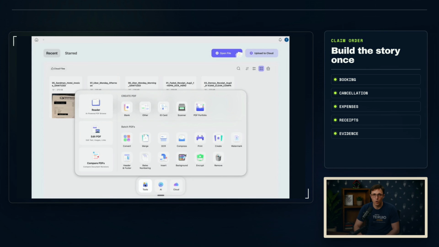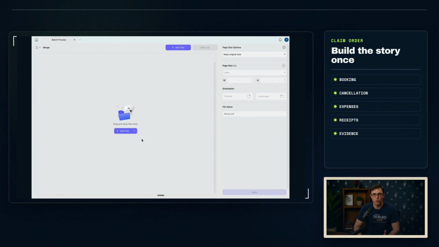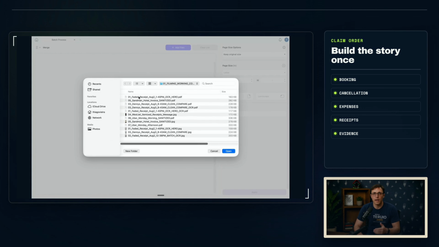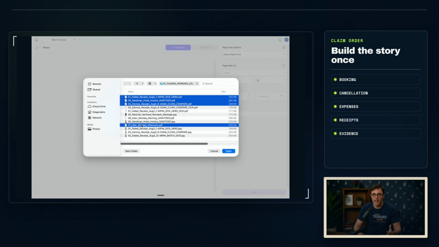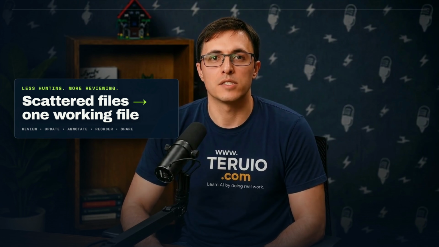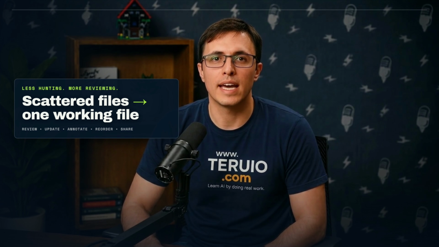Instead of constantly opening separate PDFs, I used UPDF to combine the documents into a single file. I can select the PDFs, arrange them in the order I want, and merge them. For a claim like mine, that order could begin with the booking confirmation, followed by the cancellation notice, the expenses, the receipts, and then any supporting evidence. This may sound like a small improvement, but it makes reviewing the case much easier. I'm no longer searching through folders and trying to remember which document contains what.